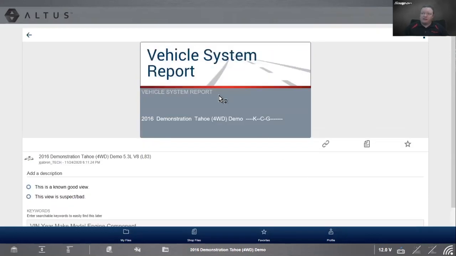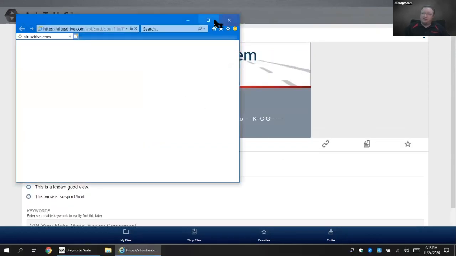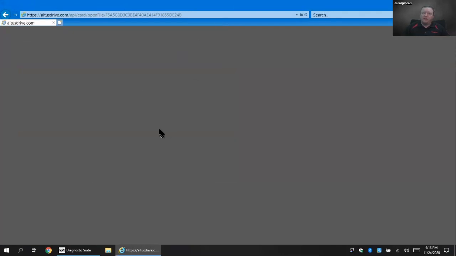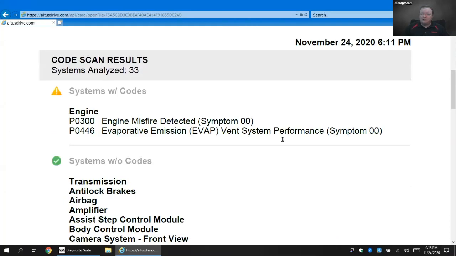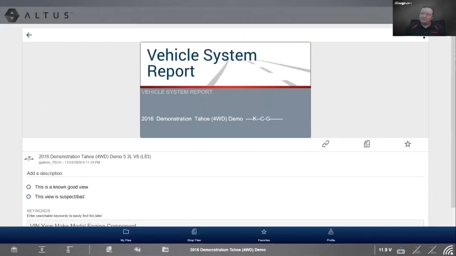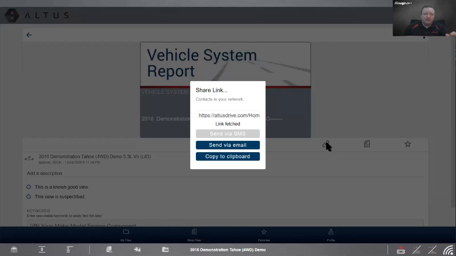I can also click right here at the top where it says Vehicle System Report. It'll open a new window, and then I could print it out this way. Looks exactly the same as it did on the tool. It uploads that way. And then also on this screen, there is a link. This is multiple places in here, but this link allows us to share it. It allows us to share it in 3 ways. The first one's grayed out. We'll talk about that last.